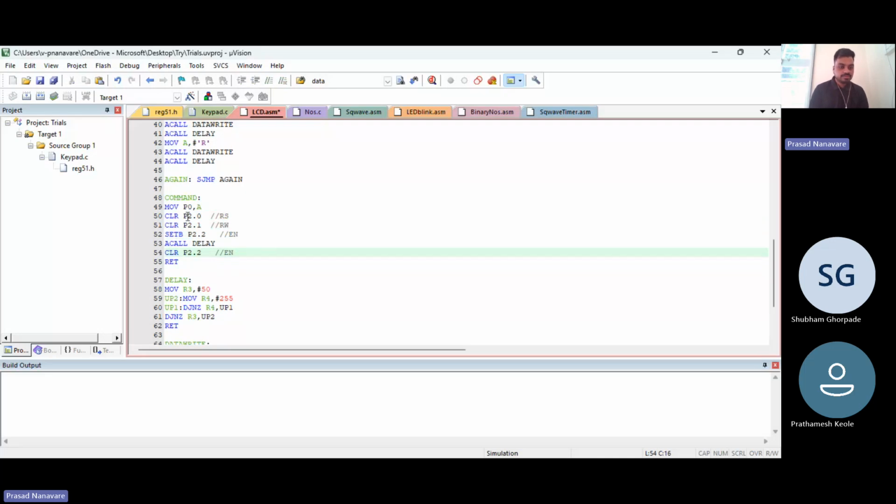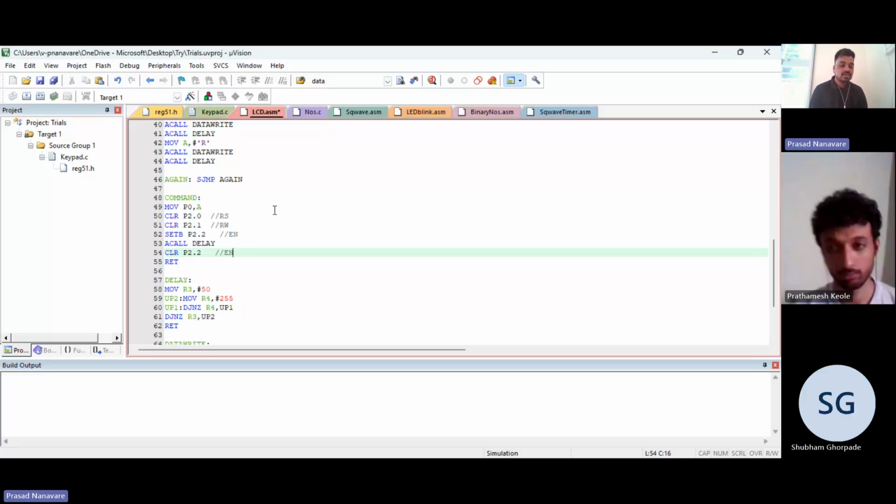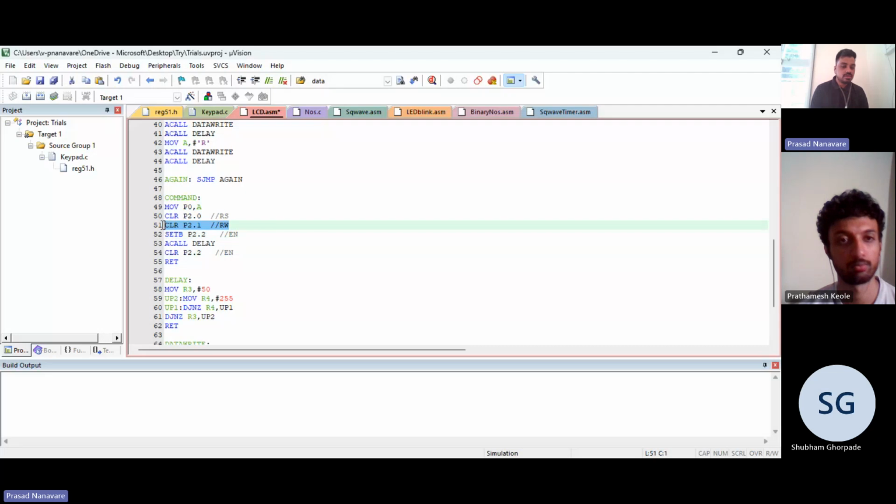So port 0 is RS, register select. We have cleared it, which means we have selected the command register. Then next, we have done clear P2.1, meaning RW is cleared. We have put it in write mode, not in read mode. As I told you, the LCD code can be done in two ways, like 4-bit mode and 8-bit mode.